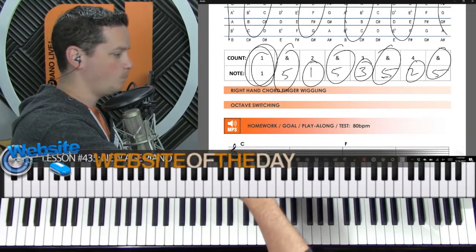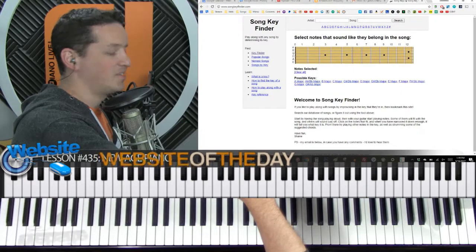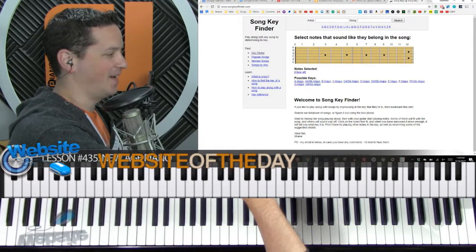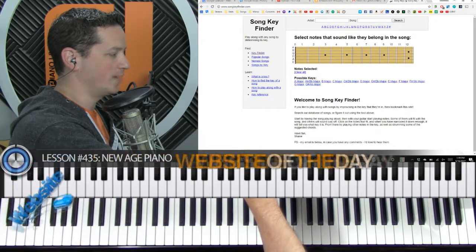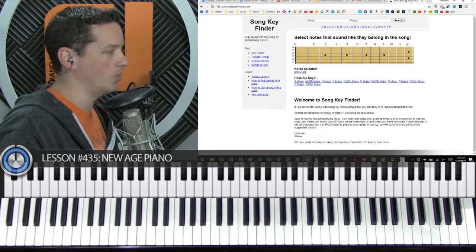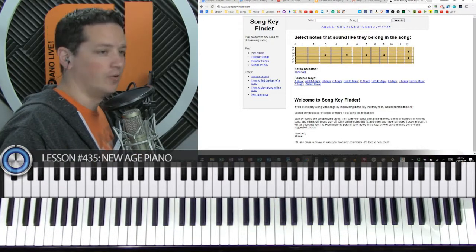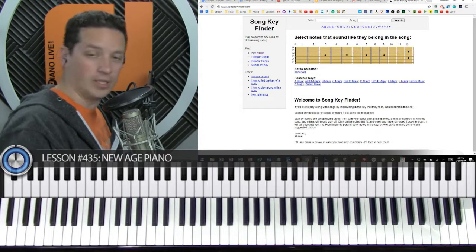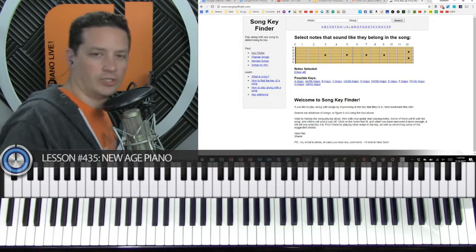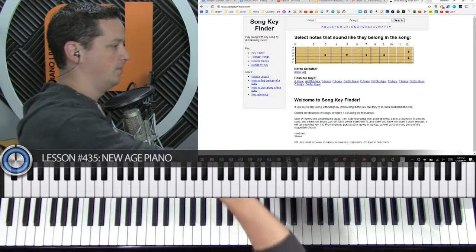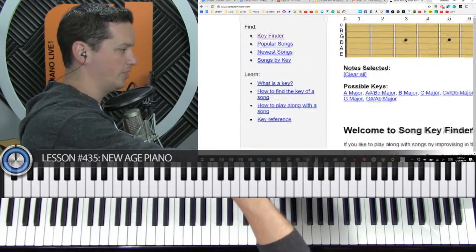And, yeah, our feature of the day is a website. I found this one when I was trying to create playlists of songs that were all in the same key, because I wanted to, for example, have students practice all in the key of C. But then what songs are in the key of C? Well, with the key finder, you can do that.